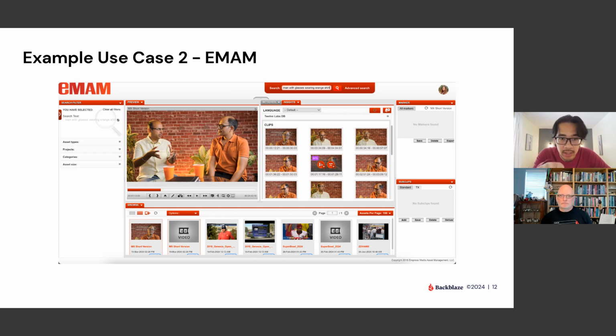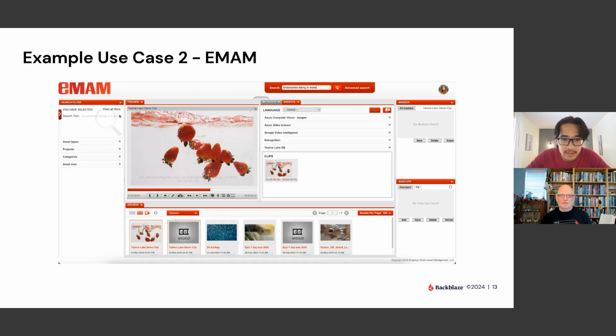So here, if you take a look at the search query on the bottom, man with glasses, wearing orange shirt. Wow, it returns all the segments where that guy is speaking. Cool. Same idea here. The query now becomes strawberries falling in water. So looks like there's only one clip, and as you can see visually, the strawberries are falling underwater. Yeah, that's a pretty specific query.